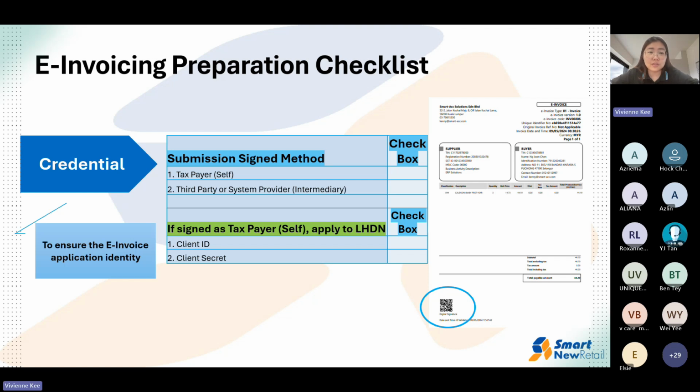Next, for the e-invoice credential: if you are using our Dynamod system to do the e-invoice submission, you have to make sure you set up the intermediary system from your MyInvois portal. Once you allow us, we can do the setting from the Dynamod system, and then from Dynamod we can help you do the integration to the MyInvois portal.